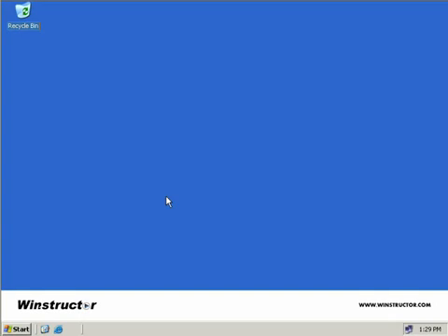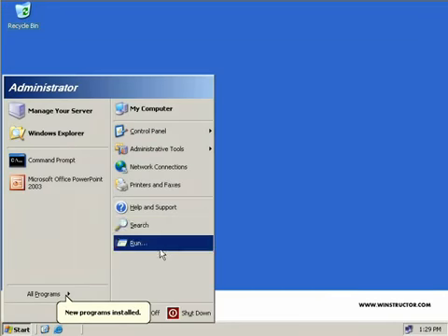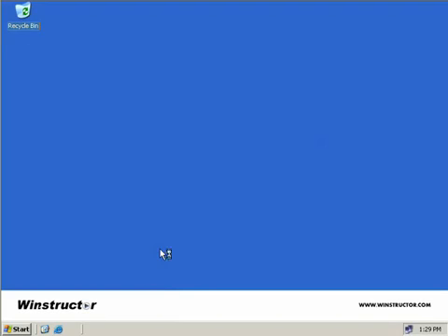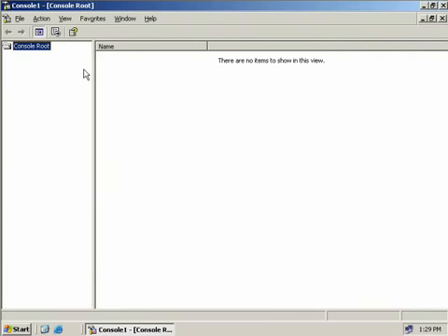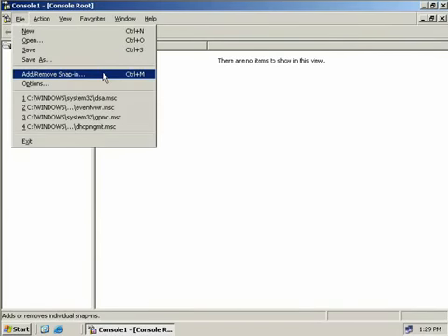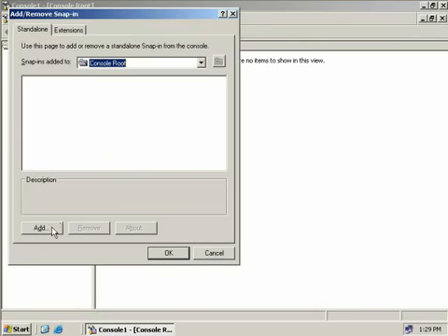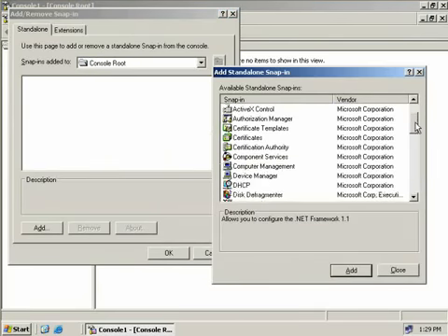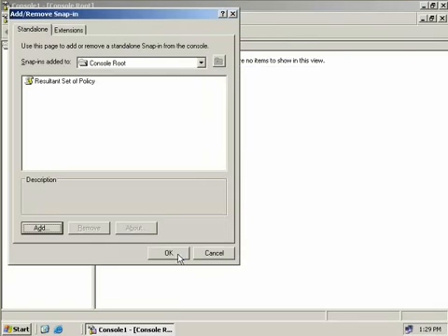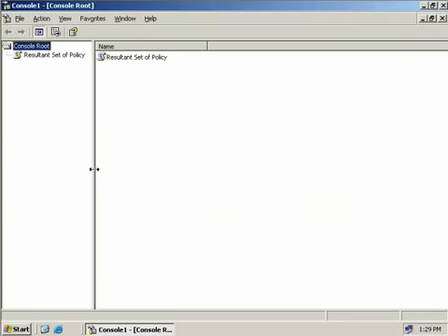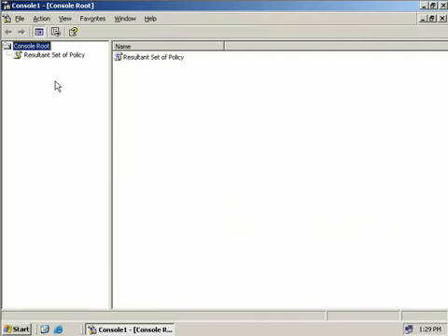Now the RSOP MMC doesn't actually appear in our administrative tools, so we'll have to add it in manually. So what we'll do is click on Start, Run, and then type MMC. This opens up a blank console, and I'll just expand the window here. We'll go to our File menu and select Add/Remove Snap-in. Then we'll click on Add, scroll down, select Resultant Set of Policy, and click on Add. Now we can close this down, click OK, and we can see our Resultant Set of Policy over here on the left-hand side.